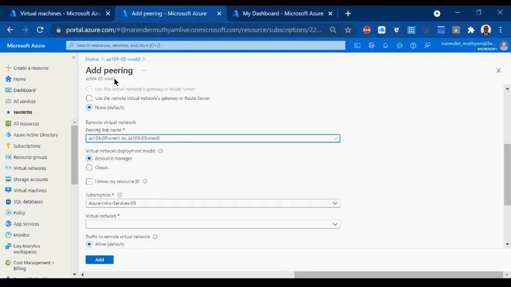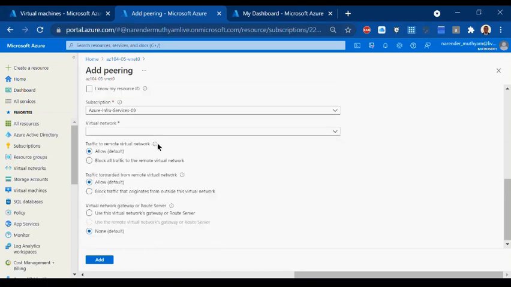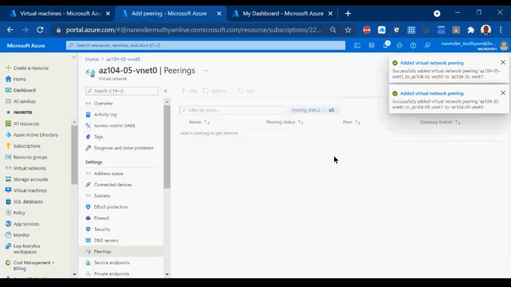So what are we doing now? We are connecting 0 to 1. So what discovery should I locate here? 1. That's it. So once I do that, click add, over. So peering is that easy now.